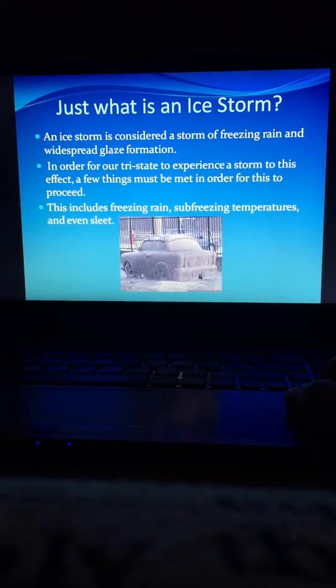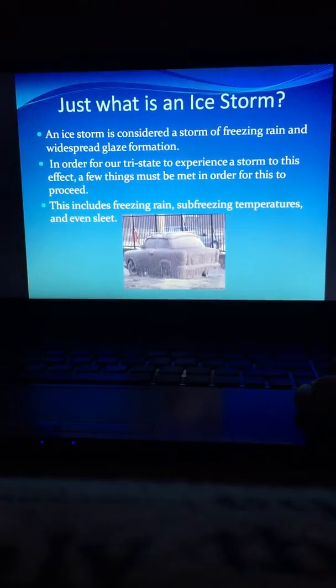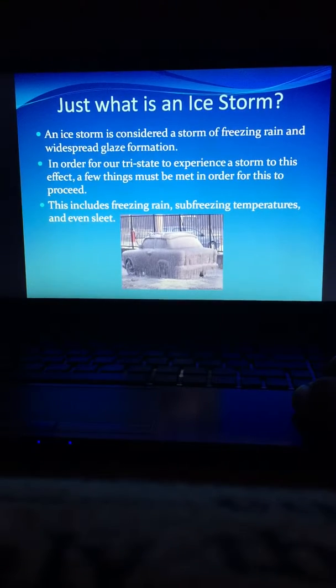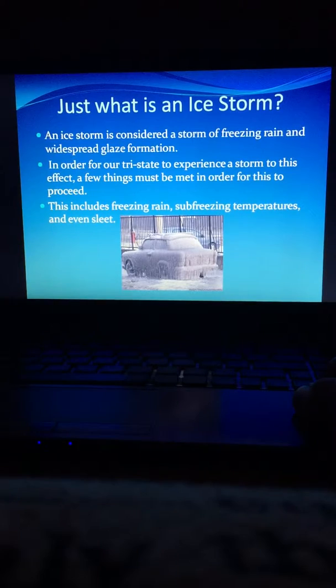Just what is an ice storm? An ice storm is considered a storm of freezing rain and widespread glaze formation. In order for our tri-state to experience a storm to do this effect, a few things must be met in order for this to proceed. This includes freezing rain, sub-freezing temperatures, and even sleet.